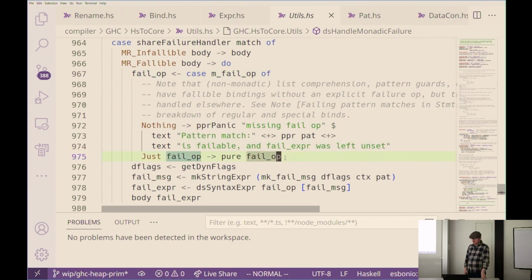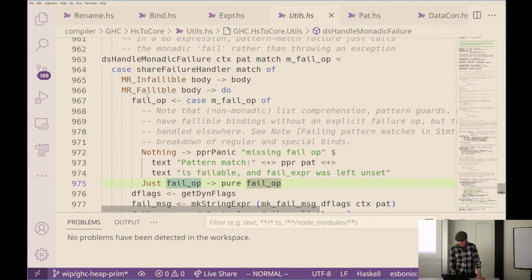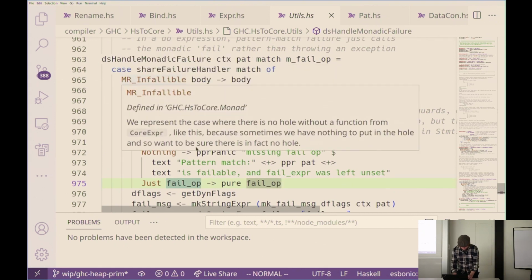So why is this happening? Because you think we've now made it so that we consider that the pattern match can't fail. So why are we still determining that we're in MR? Why do we land in this MR fallible case, as opposed to what you'd think would happen, which is we end up in this MR infallible case?